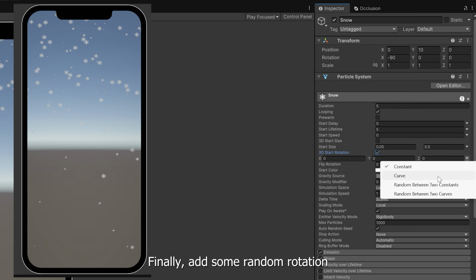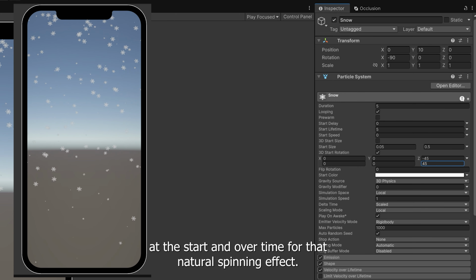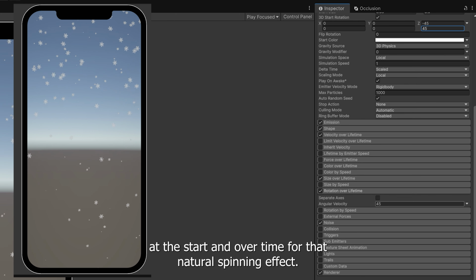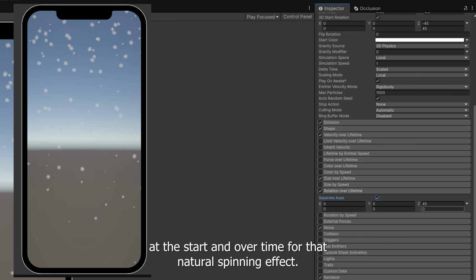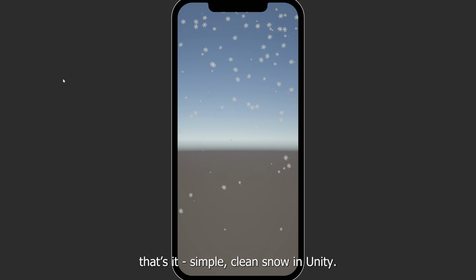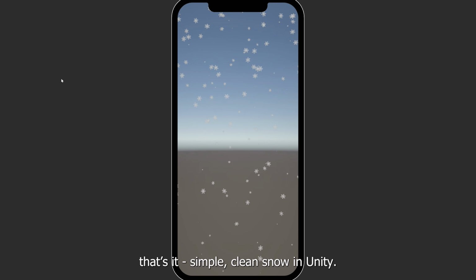Finally, add some random rotation at the start and over time for that natural spinning effect. And that's it, simple clean snow in Unity. Enjoy!